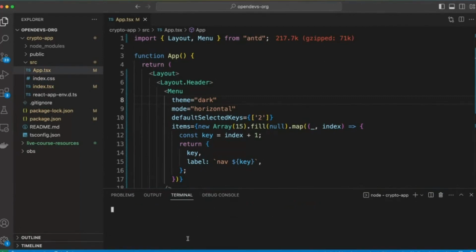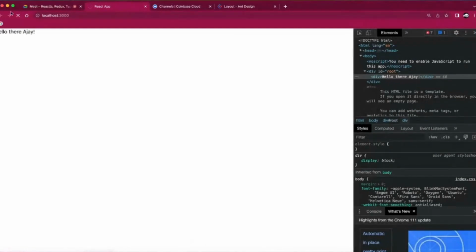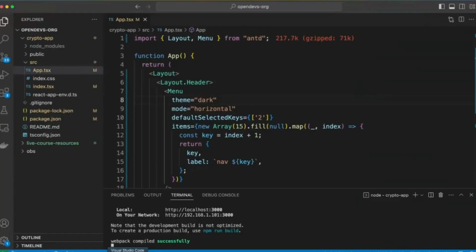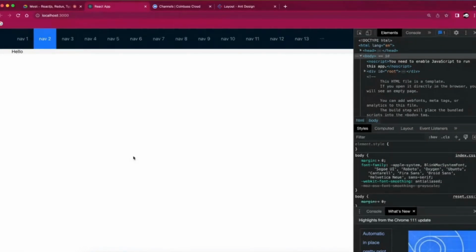Just give it a second, and it is refreshing right now. It sometimes takes some time, but we'll get there. Okay, we are there. So you see a bunch of nav bars and a hello message. I don't want these nav bars.